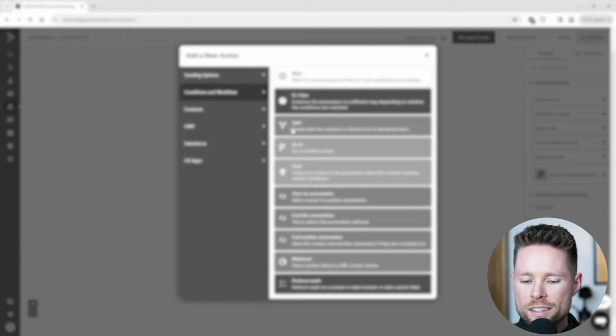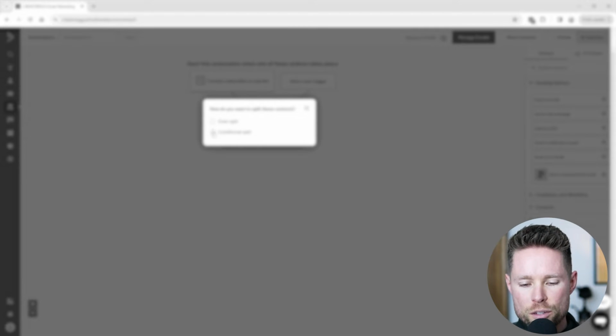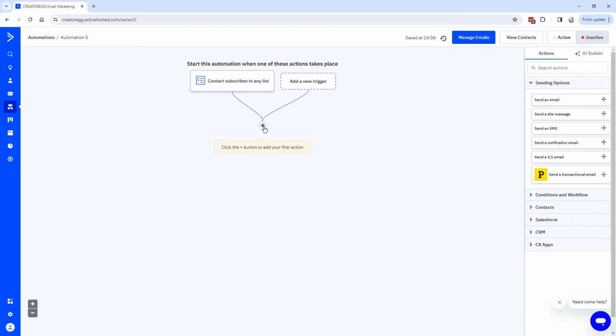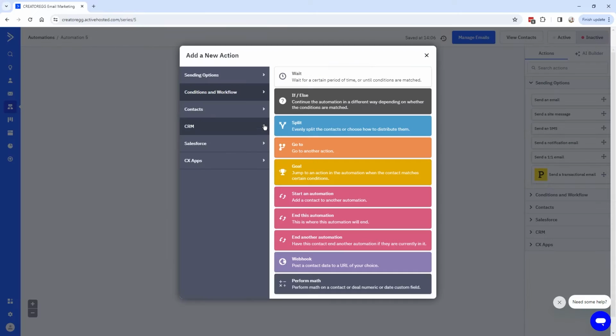All right, this is where things get exciting. I'm about to show you how to use ActiveCampaign's split automation feature. So let's go. To add a split feature inside an automation, you're going to click on the plus icon over here. You're going to go to conditions and workflow. And then over here, you see the split option. I'm going to click on it.